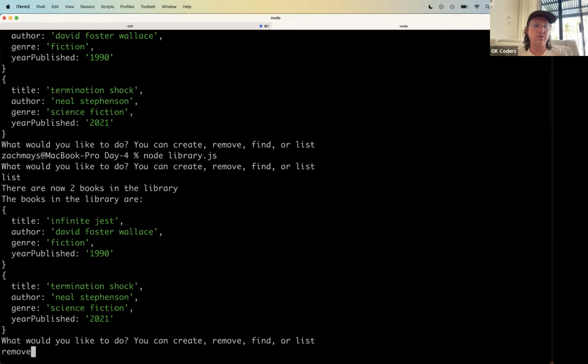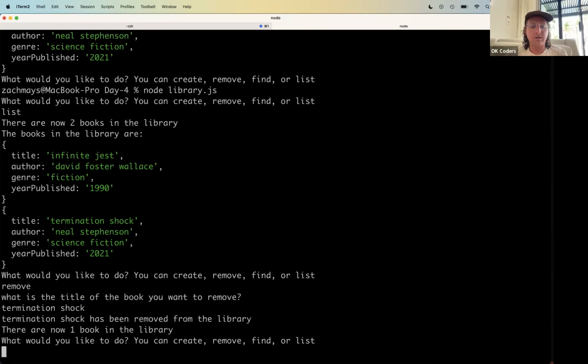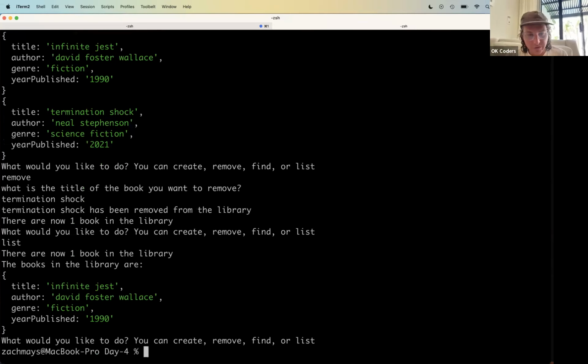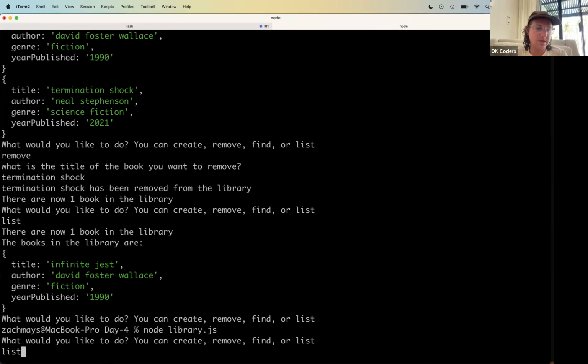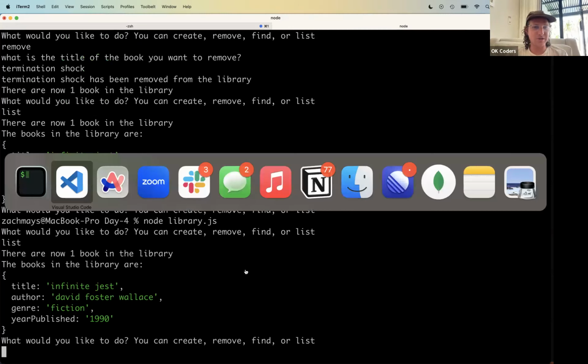And then we can remove. We can remove Termination Shock. And list again, and now we just have 1 book. Quit the program, start again, list again, and we still have that 1 book. So yeah, that was the bonus round, a little bit trickier, but also you can get ChatGPT to give you the answer as long as you know how to use it.